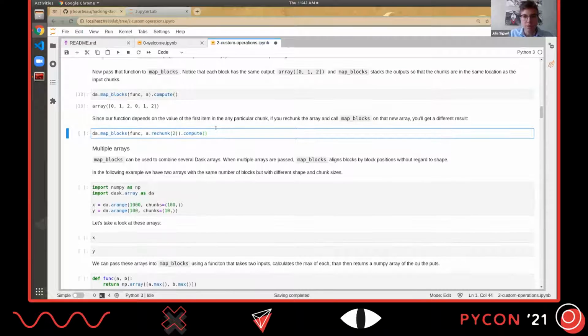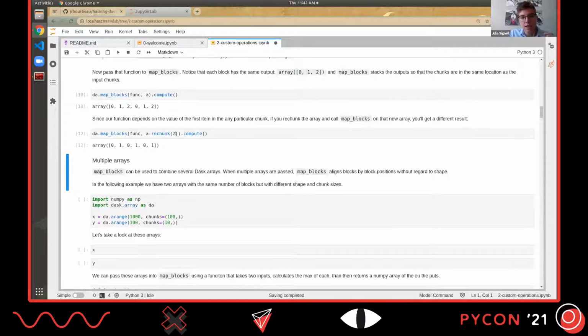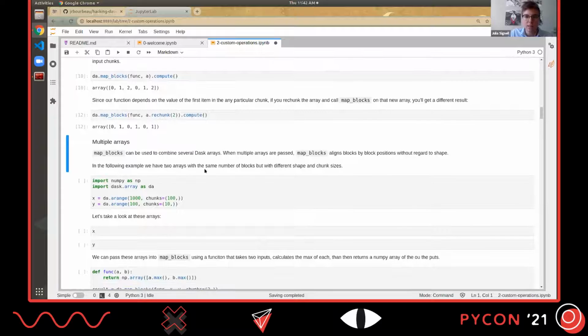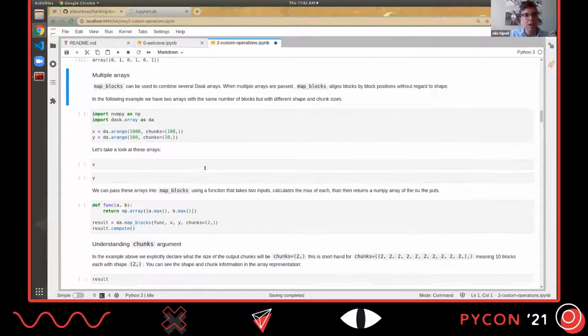So you can explore your intuition with this by changing the chunk size of a. So here, if we rechunk it to have chunks of size 2, you'll see that we have 3 chunks, and you'll see that this little pattern repeats 3 times, because the output depends on the size of the chunks in this case.